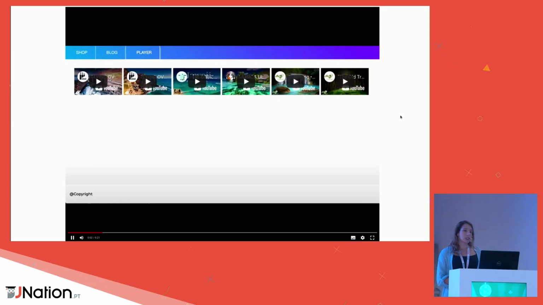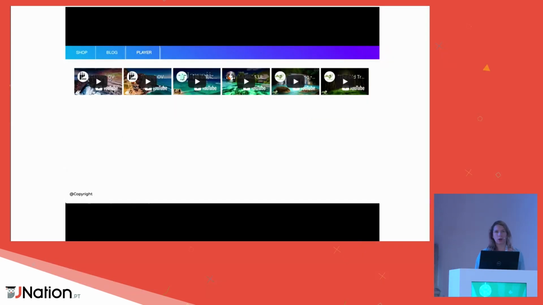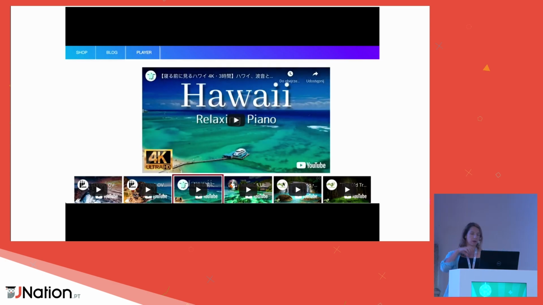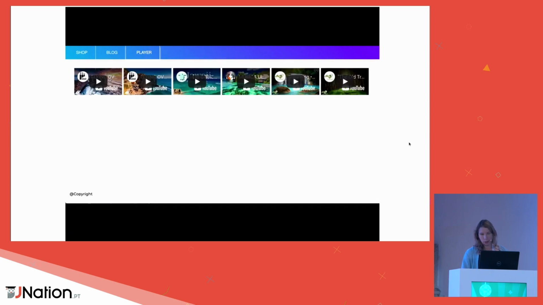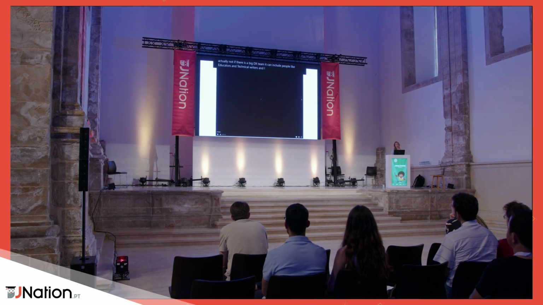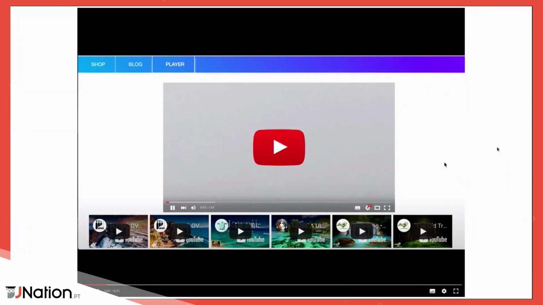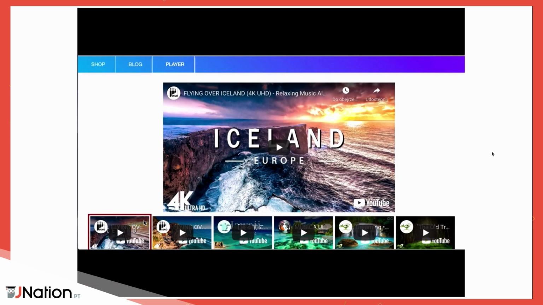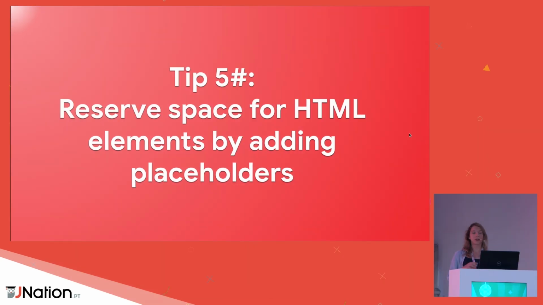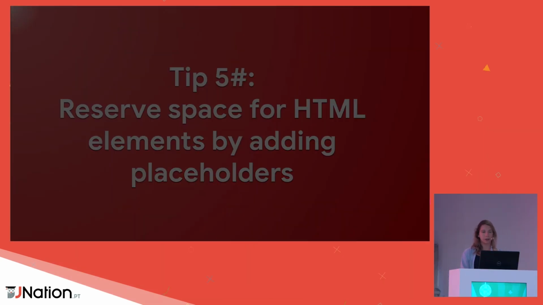The next thing I did was also connected to this YouTube player. I noticed that this carousel can also cause some shifting, because before I selected any video, everything was moving down. So I decided to create a placeholder for this player. I created this placeholder as an image, also very light and compressed, so you can see that the look and feel is much better than before. Next tip, next learning: reserve space for HTML elements by adding placeholders.